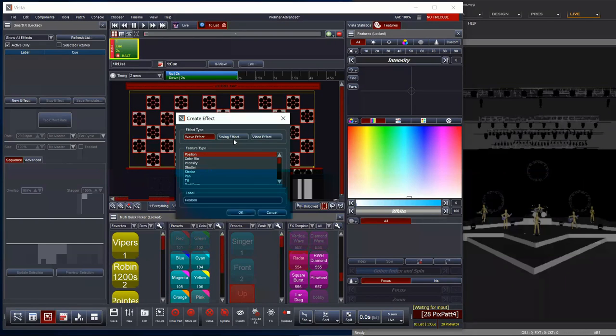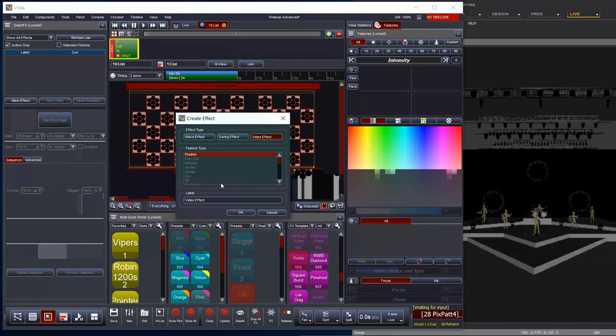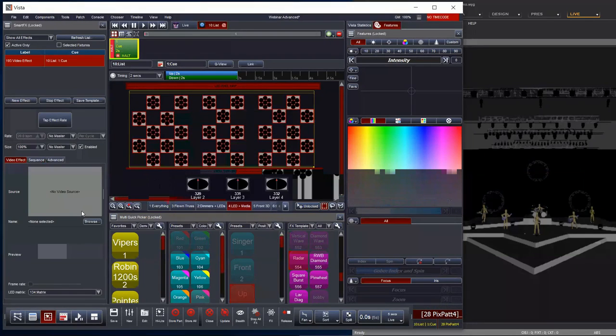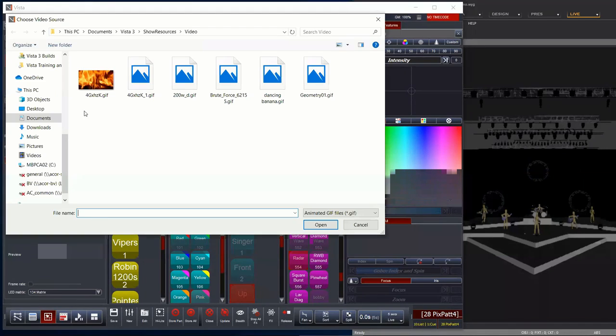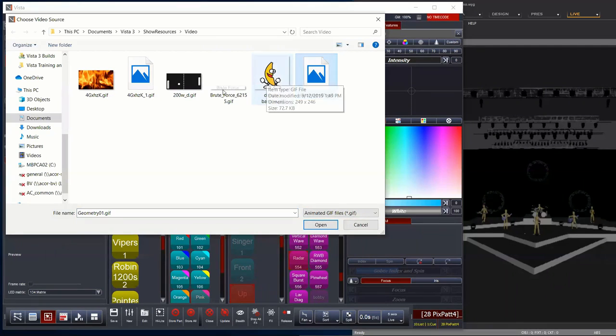I can also add, in video effect is where we'd go if we want to add an animated GIF file to it. So when we do a new effect, it's going to ask you for this information. I want to make sure I have something. I have Dancing Banana. That's sick. It's not showing up in my preview here, unfortunately. Dancing Banana is a fun one.